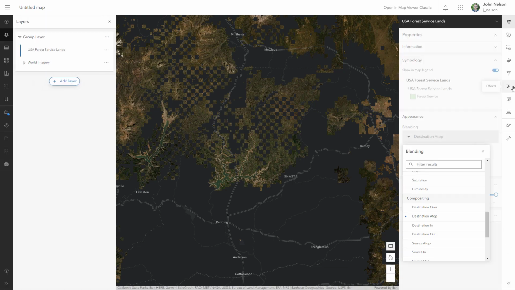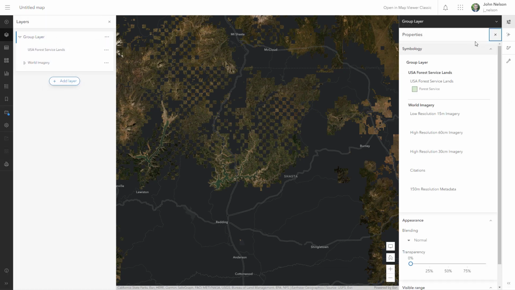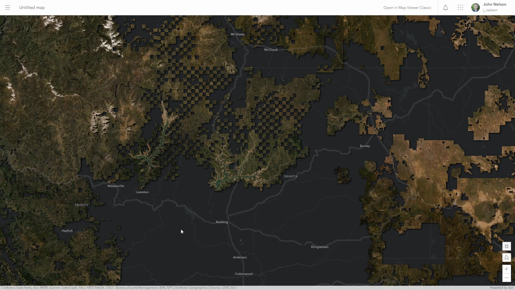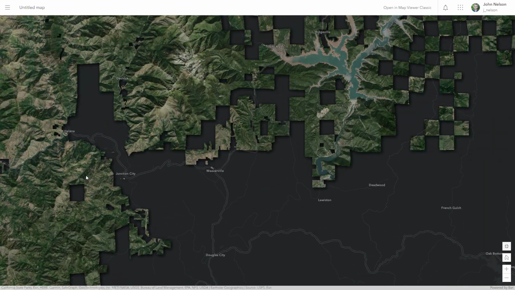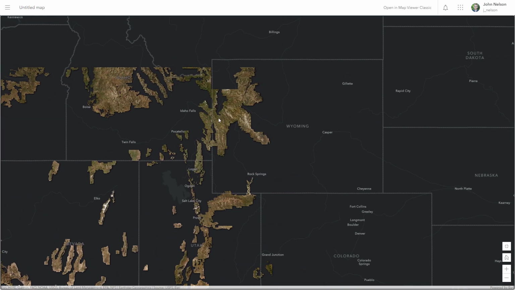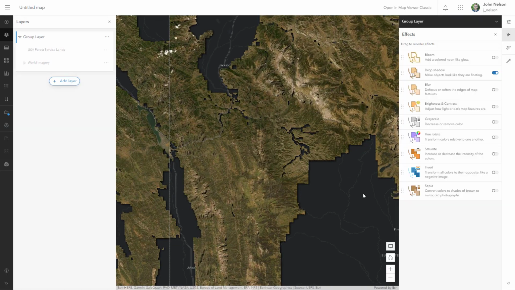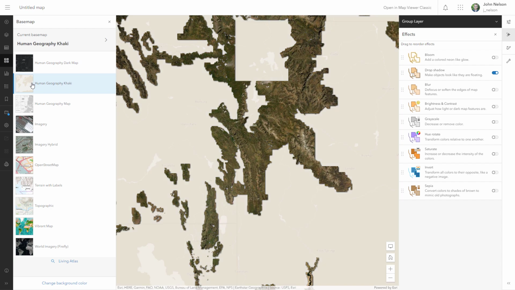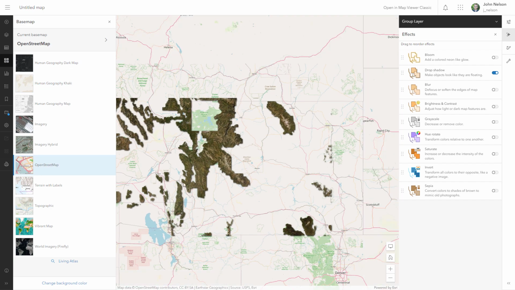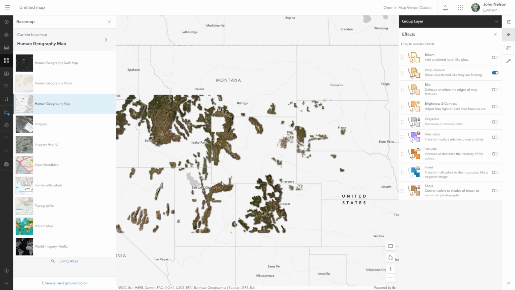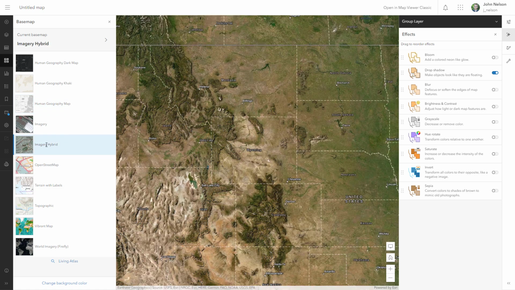And you can do things like add effects to the group itself. With the group selected, I'll go into effects and I'll choose drop shadow. That helps it look a little offset from the background, and I dig it. And since this clipping effect is isolated to within this group, we can change our base map to whatever we want. A khaki base map, open street map, that looks kind of cool. A human geography light base map, also cool. Check this out. What if I just do imagery as well?